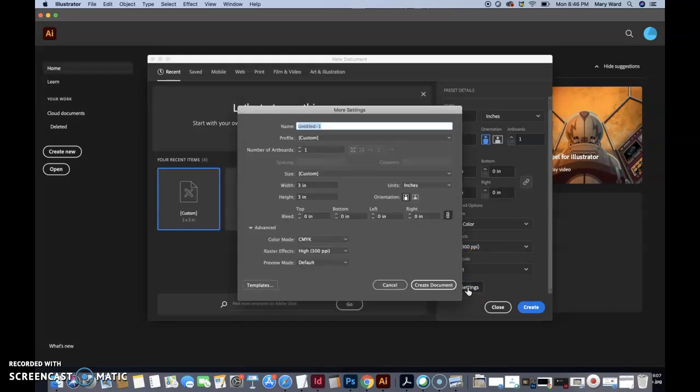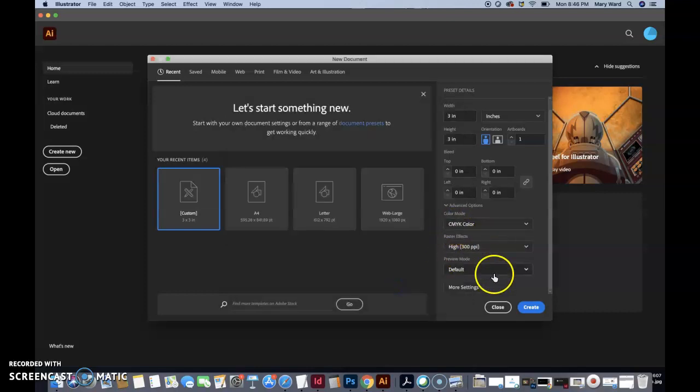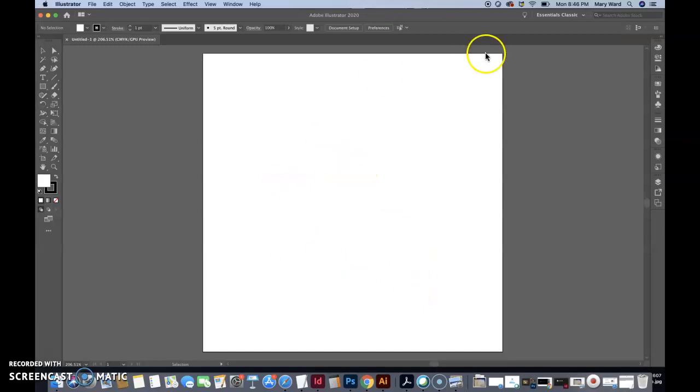And we can actually look in more settings, but I don't think we need to change anything. Make sure the color mode's in CMYK, but that's right here. So, yep, just push Create. Okay, great. So this is our canvas, or artboard is what they call it in Illustrator. In Photoshop, it's a canvas.